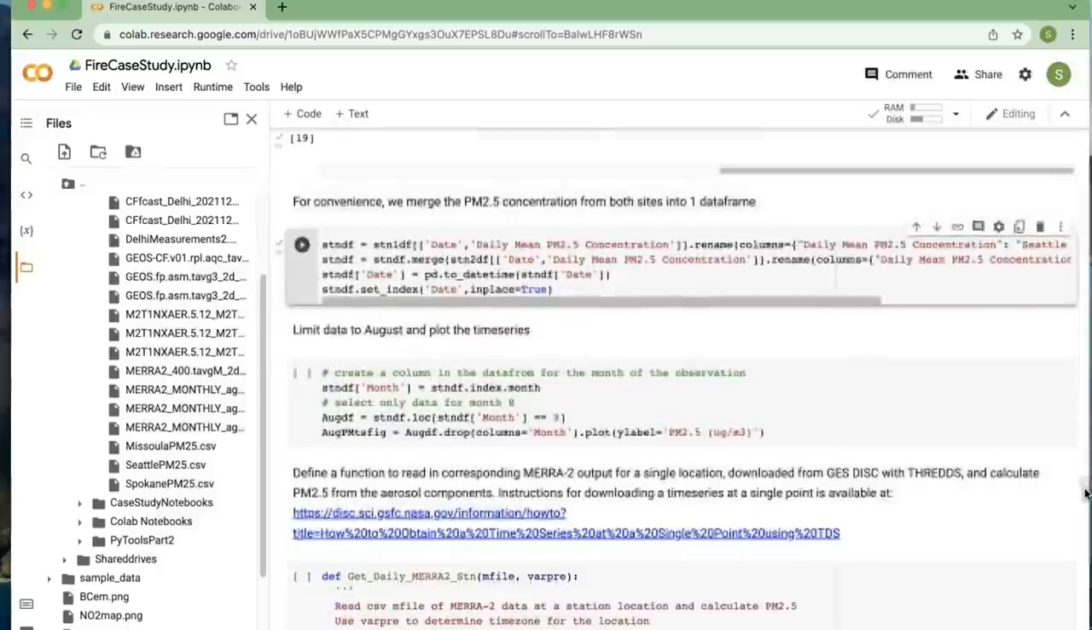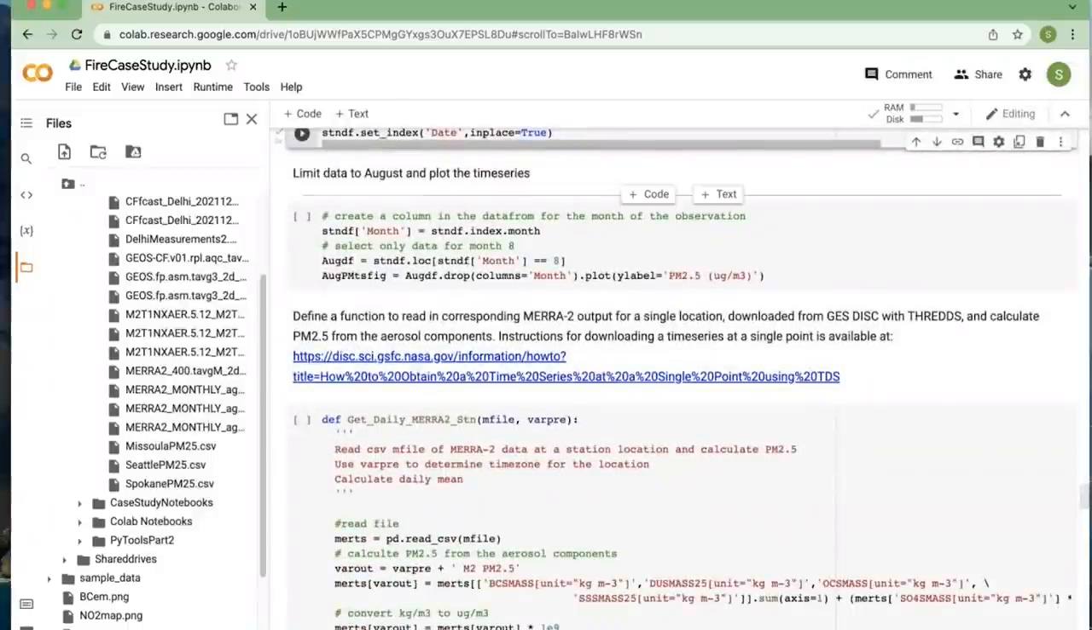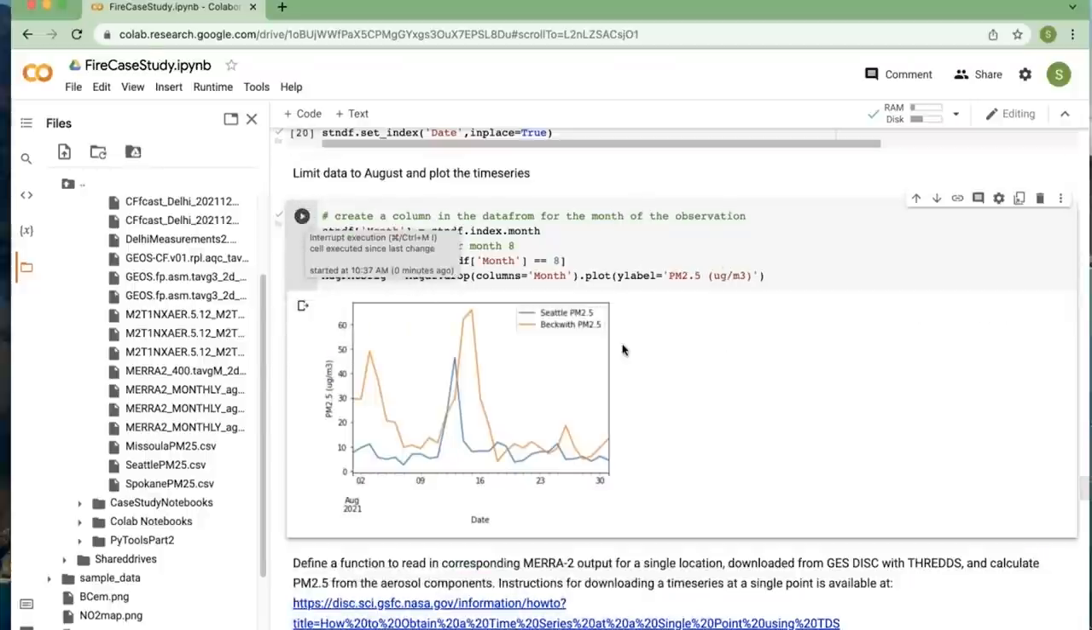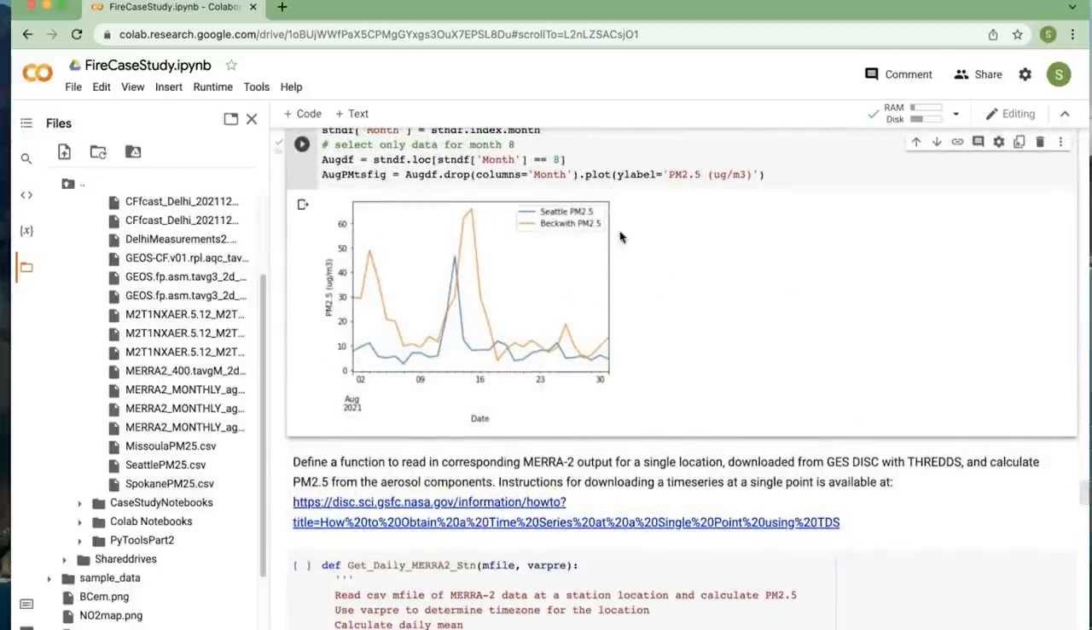Since our analysis is focusing on August, we also want to limit our data frame to just August. One way we can do that is to add a column called month, which is based on our date index, and then to select values where the month is equal to 8 for August. And then I'm going to make a plot of the result. So now we've created our plot that shows the Seattle and Beckwith PM2.5 concentrations for August of 2021.